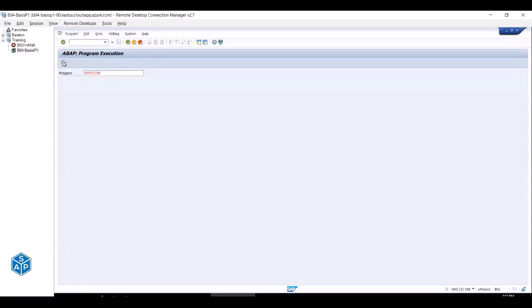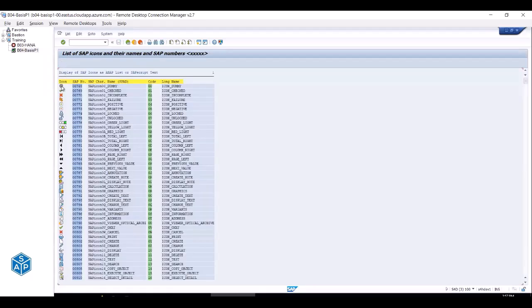Click on execute. Here you will see all the icons. If you want to use an icon, look at the code column. For example, if you want to show this delete icon, the recycle bin icon, the related code is 11.